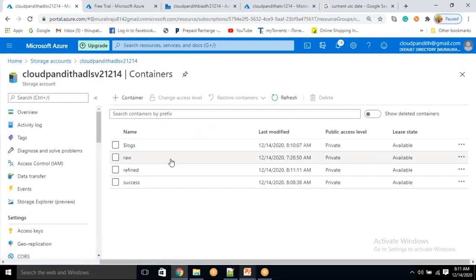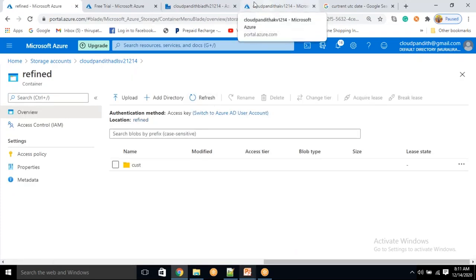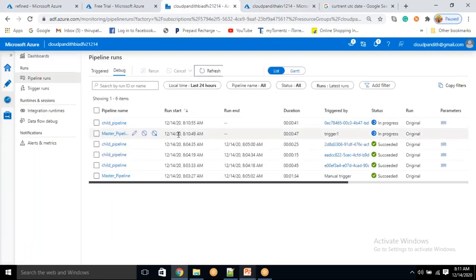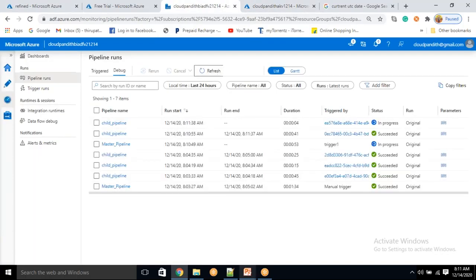Inside that refined layer, go inside refine, go inside cust. You will see the cust folder is loaded. Now the second child pipeline is executing, for the second folder. I think the first child pipeline is successful. It is still showing in progress, but it has already loaded everything. See, the cust folder is finished. Now it has received the EMP folder. I think it is running now for the EMP folder.